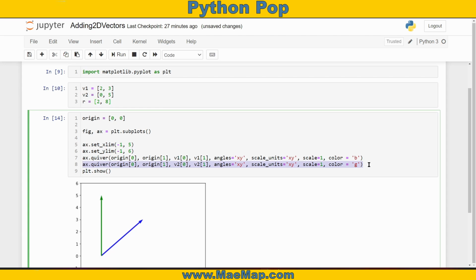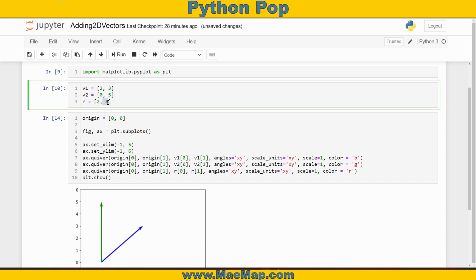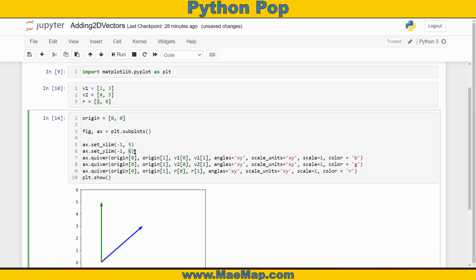So I'm going to copy the code that plots the vector, change my original v1 or v2, whichever one I copied, to be r, and let's make that resultant color red. Again, now you can see that our y limit has to be at least a maximum of 8, but this 2 still falls into our x limit, so I'm going to change my scale now for y to go up to a maximum of 10.